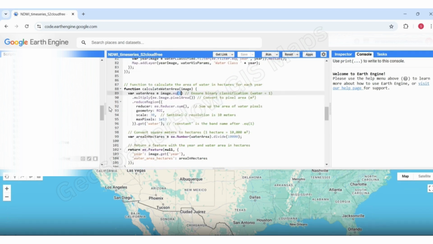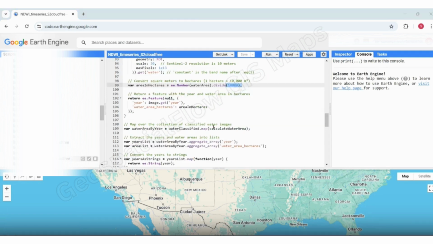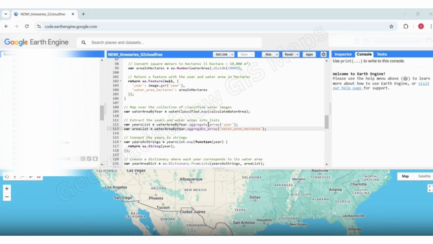And this function would return a value in square meters, and the area value in square meters can be converted to hectares by dividing it by 10,000. And the whole function would return the year and the water area values in hectares. And we can use this function to apply on the water classified image for every year.